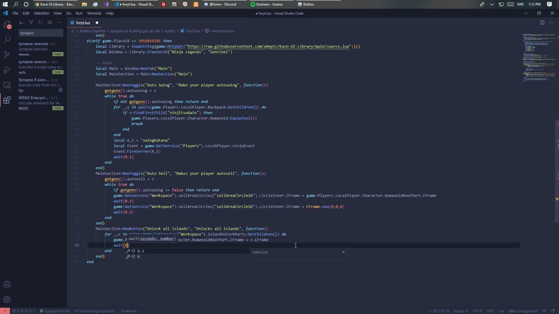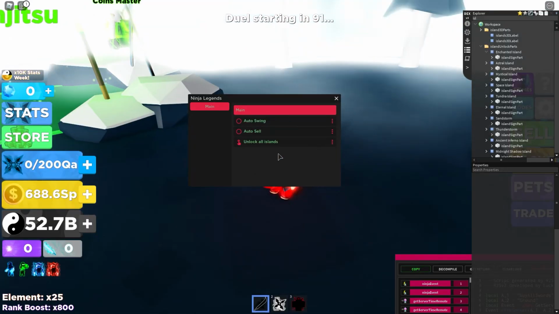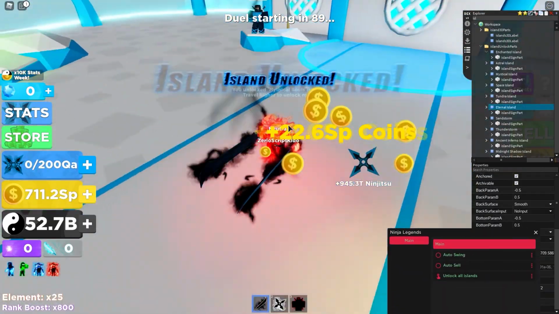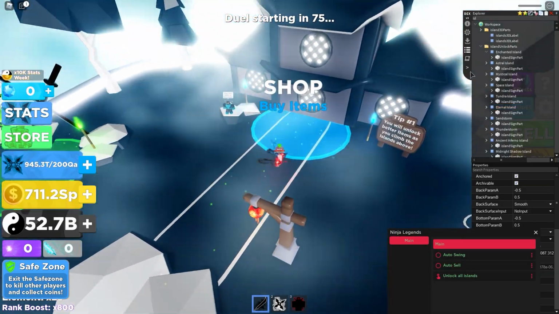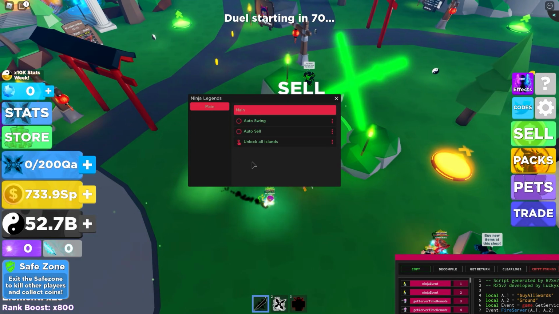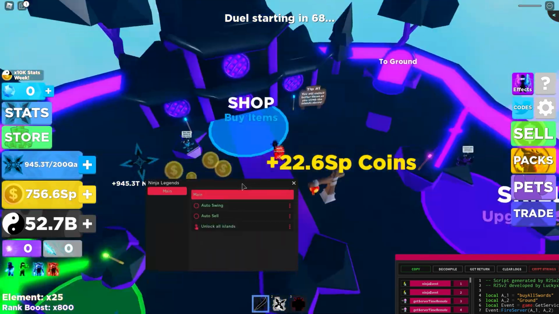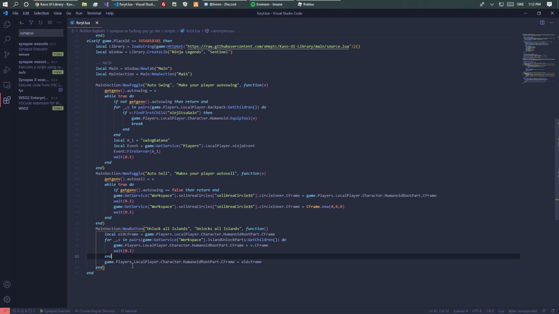Oh yeah, we have to add a wait, 0.2 maybe. Because right now it teleported to all islands in like a second. But yeah, we can actually do like local old cframe equals, then let's do equals old cframe. So now it should teleport you back after. Just do it like here. And then it teleports you back. Yeah, that's basically exactly how we want it.